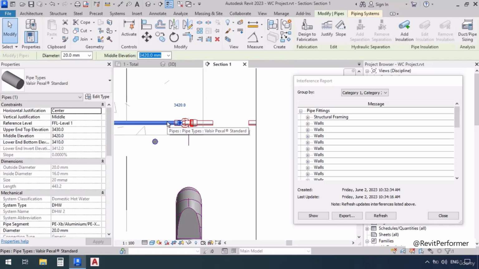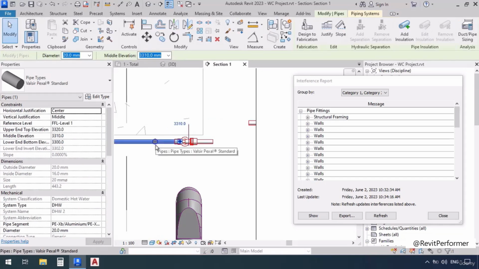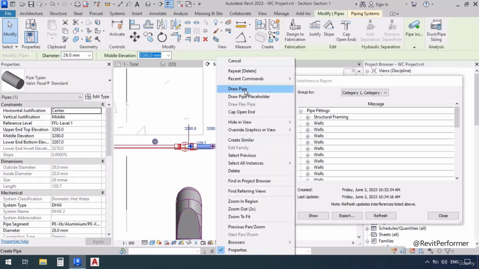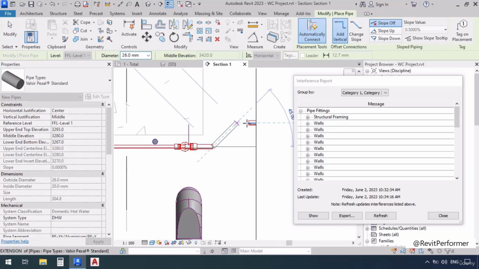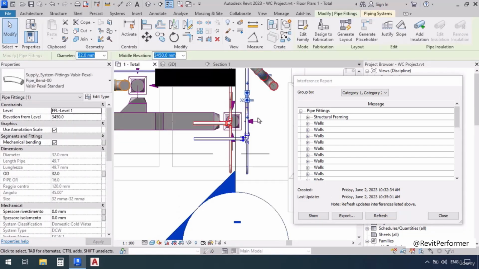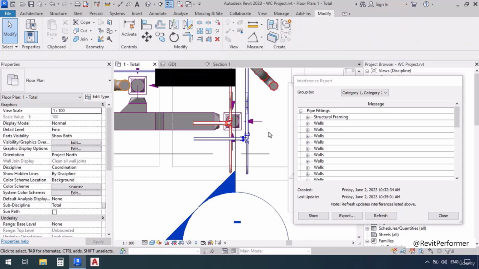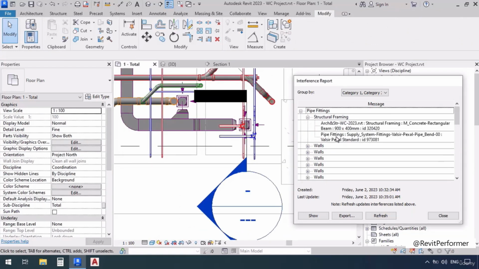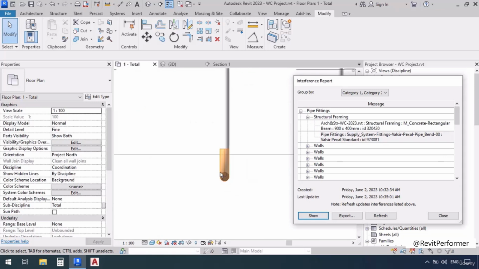Now delete this fitting as well as this one. Then I'm going to move this pipe down. And we're going to lower it even further so that it's not interfering with this cold water pipe. We will stop here, then go on this end, right click, draw pipe, draw at a 45-degree angle, and connect it to this pipe. Also, I'm going to move this one yonder so that both these bends are on the same axis.